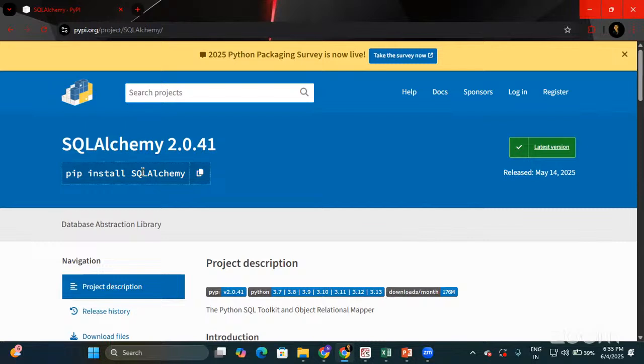So this is not lowercase, uppercase, proper case, or camel case. No, it is mixed case. I have the characters both in uppercase and lowercase. So unless you visit the PyPI repository, you will not find the solution.